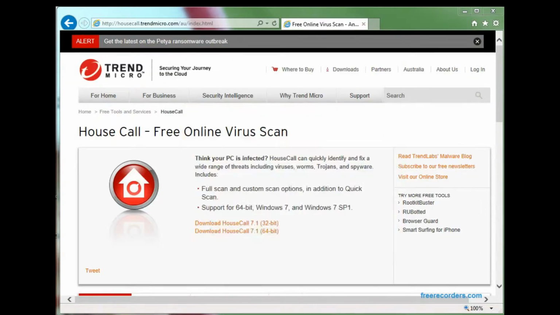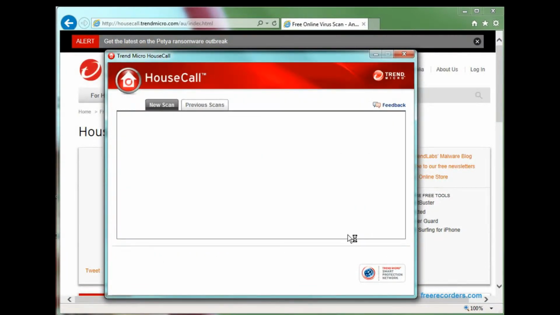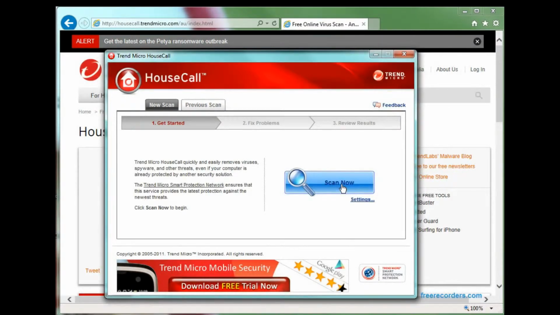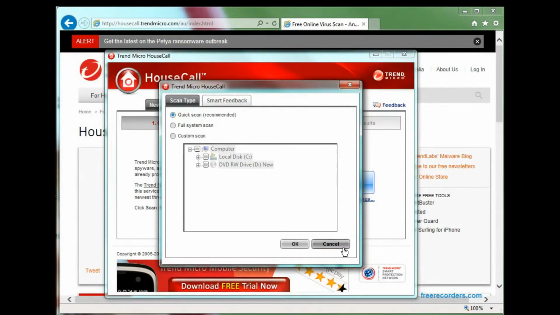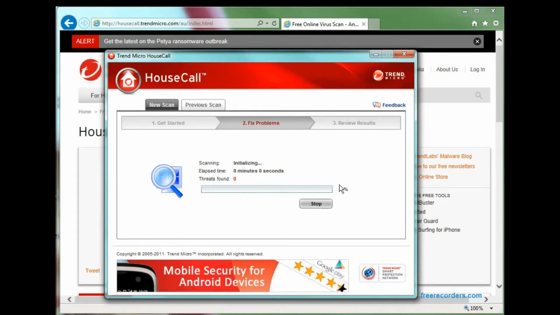Back to HouseCall. Now, with the HouseCall product, you need to obviously agree to everything. Pretty standard procedure. Click next. Here you've got an option to go into settings, so you can choose to scan different drives on your computer, or just hit the big blue button and scan everything basically. I would normally do a quick scan across everything, so I hit the blue button. And again, we can let that run in the background. That could take a while, it depends on how many files you've got.